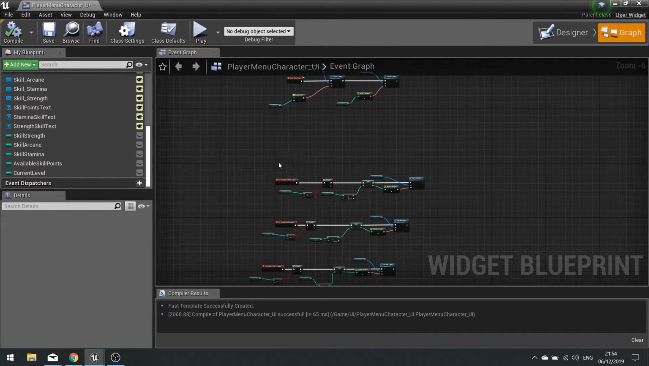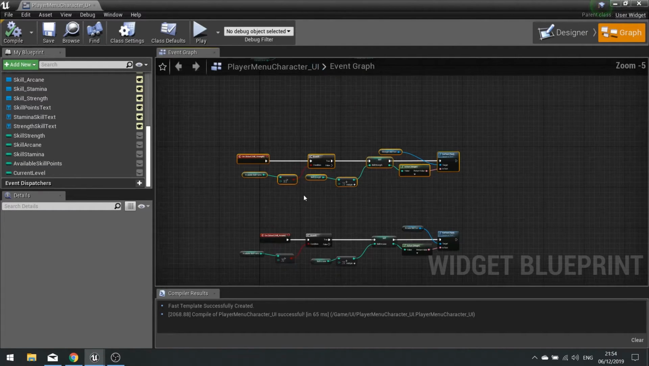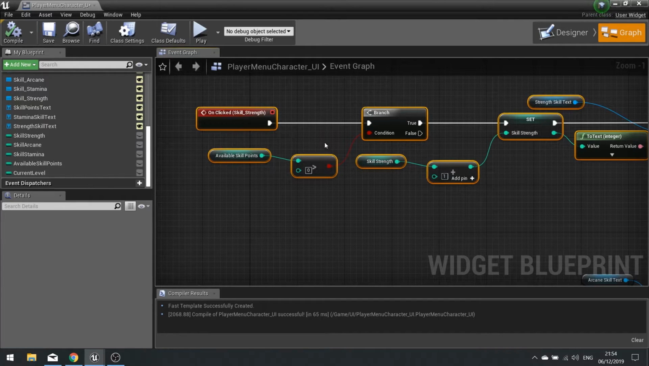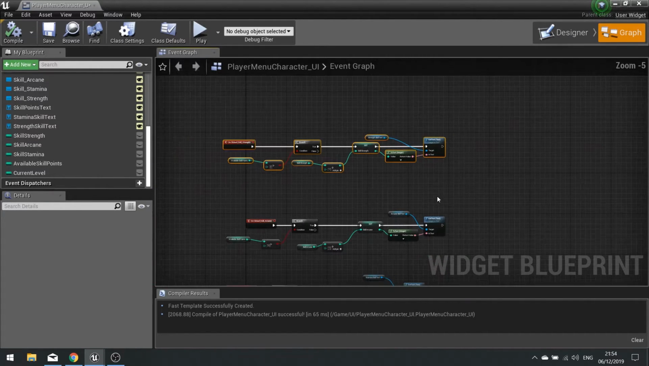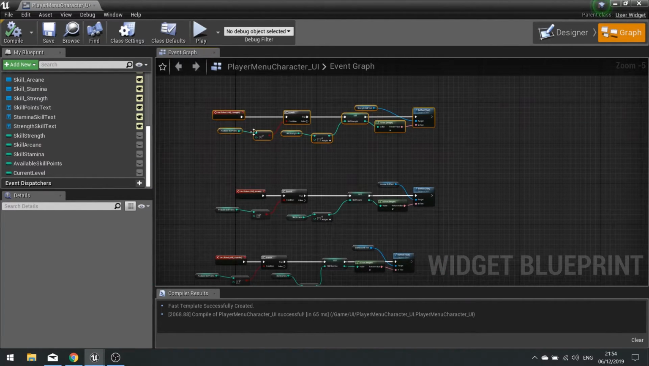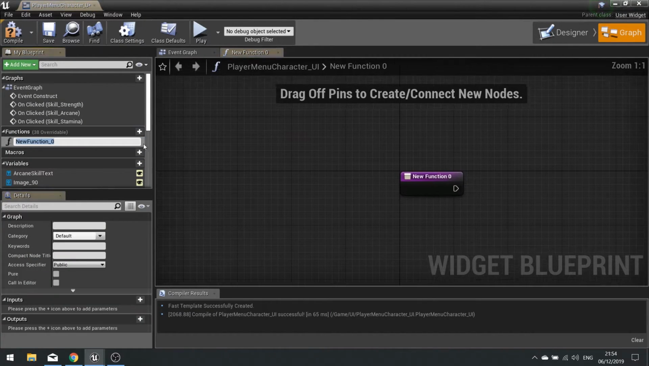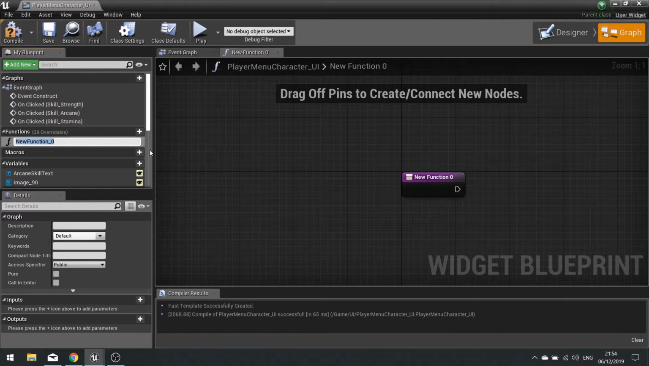Next we need to do is make it so that when we click on these buttons, they not only add a skill point to the relevant skill, but also take one away from the available skill points and update that. Now for that, because they're going to be doing the same thing on each one of these, I'm actually going to go and create a function for this. So whenever you're repeating some code, you may as well apply it as a function. So I'm going to call it spend skill point.